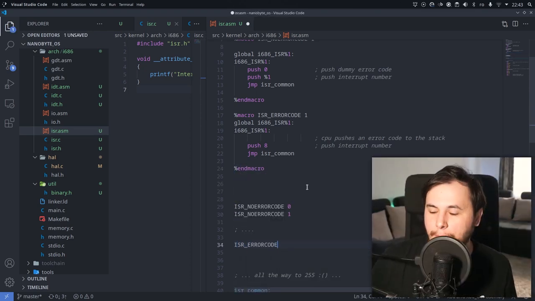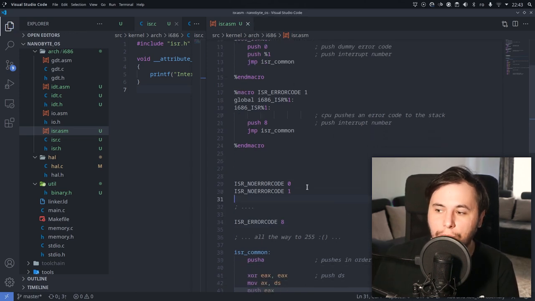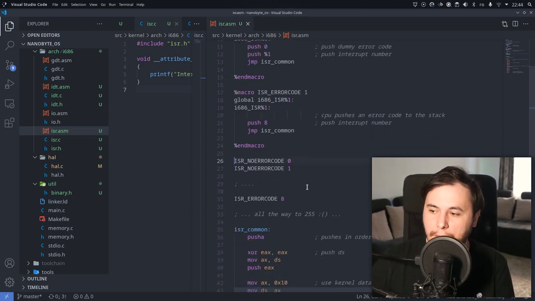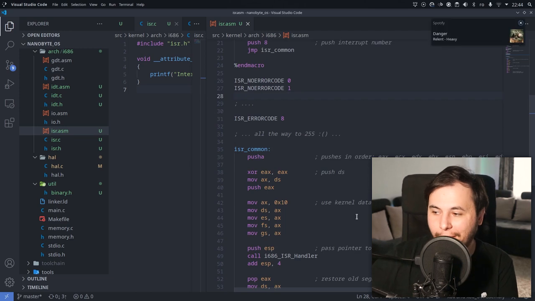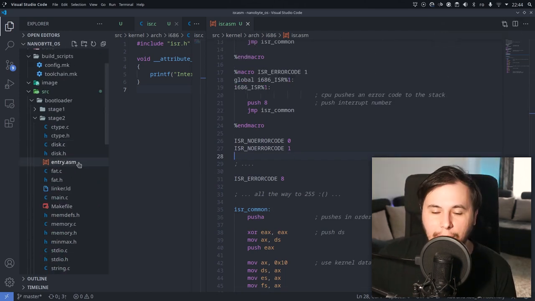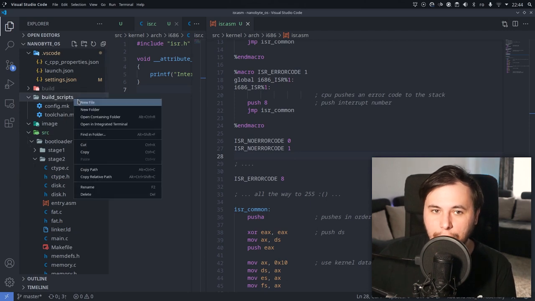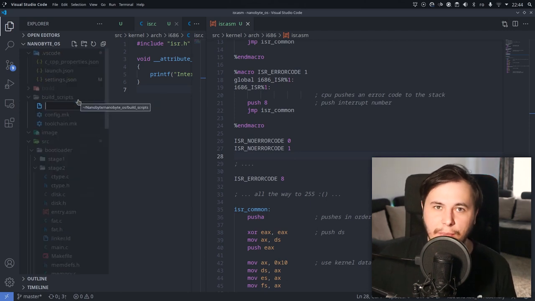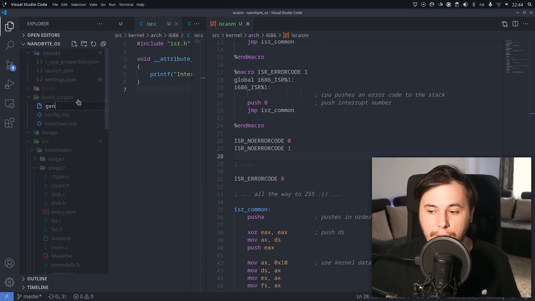Now I'm lazy, and for me, having to write this for 256 lines of just ISR no error code and then ISR error code is too much work. So let's do this the smart way and create a little script which can generate the code for us.